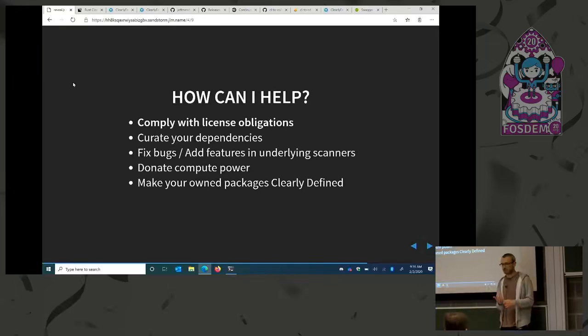One is ScanCode, one's FOSSology, Licensee. Those scanners are not perfect, and they're really great open source projects that could use contributions to help detect licenses. So that would be a cool thing to do.